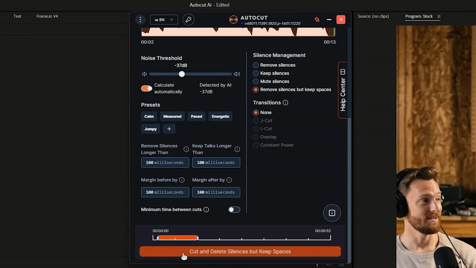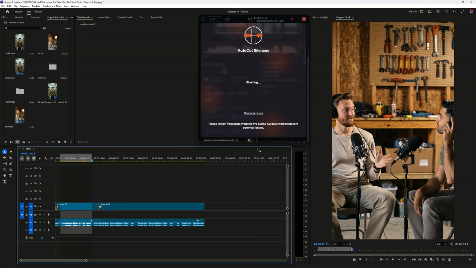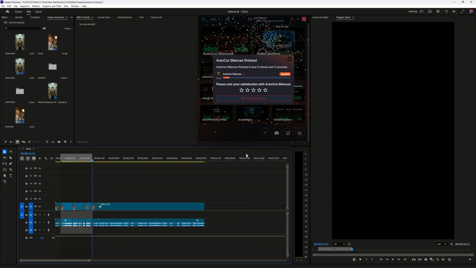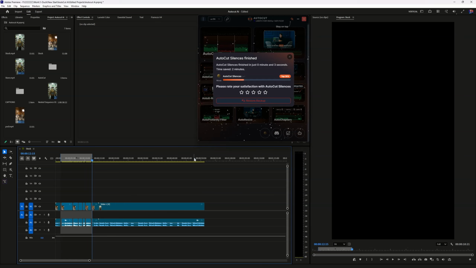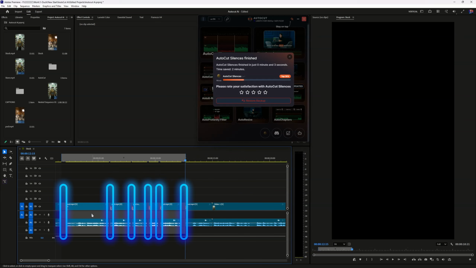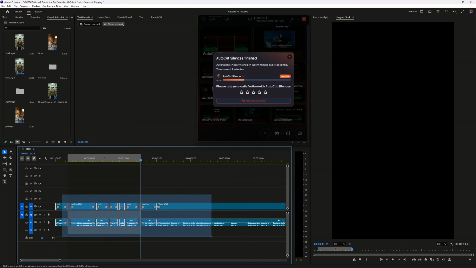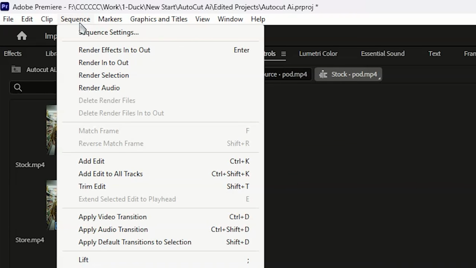Now let's click here and in seconds it's done. You can see it removed the silences but in between those clips there's a space. It did not remove the space because we have chosen that. If you want to remove those gaps, you can choose all the clips you have, go to sequence, close gap.